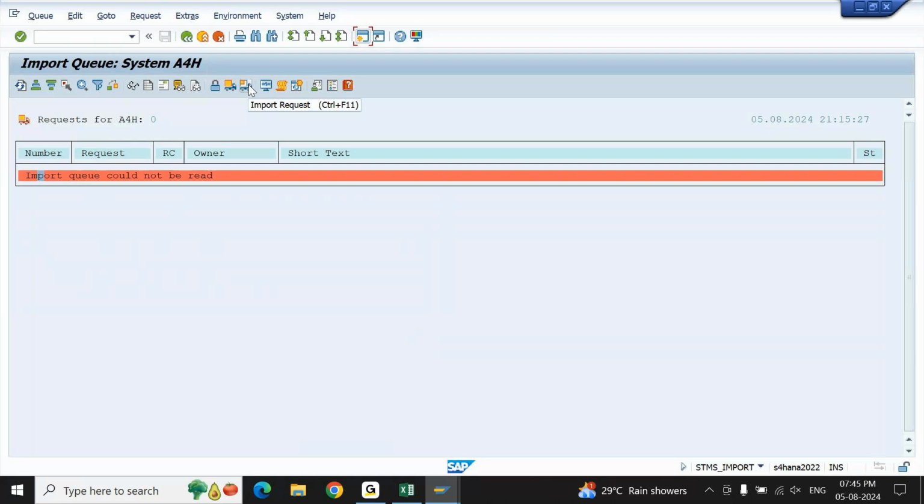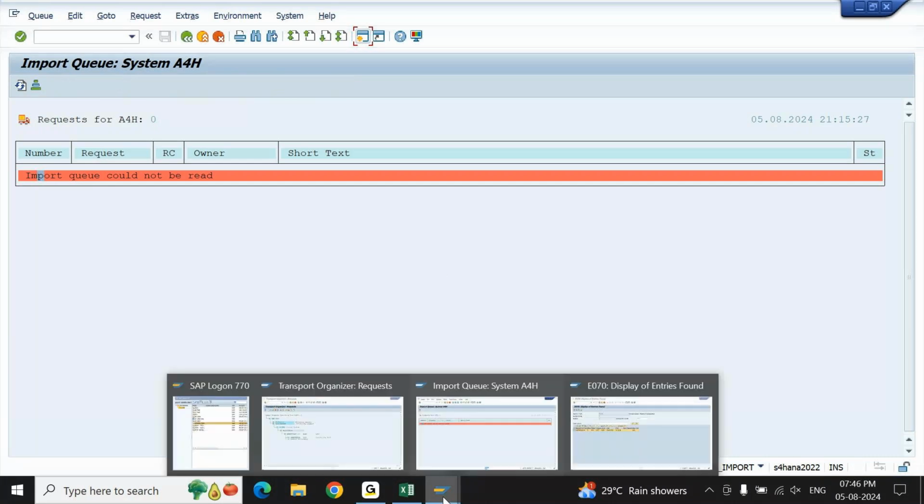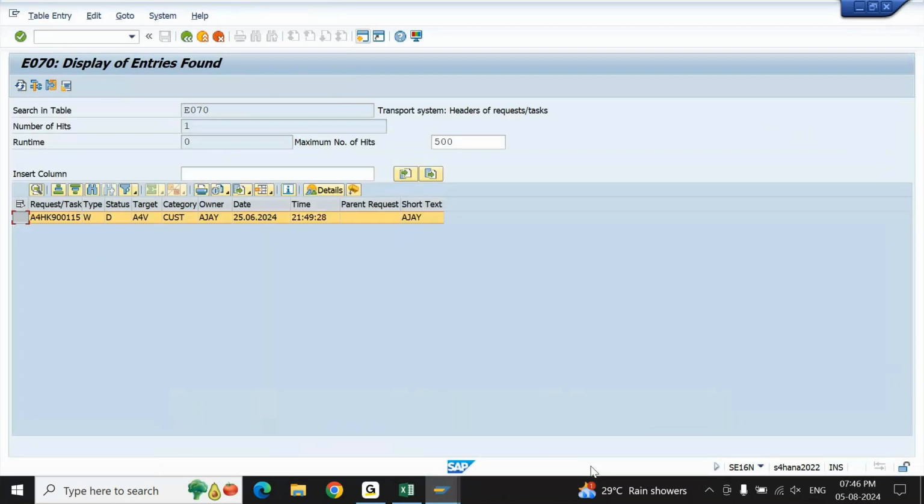Again he will send a confirmation: "Dear FICO consultant, TR has been imported to production system." Once you get the confirmation, same thing. Again you will go to the table called E070.